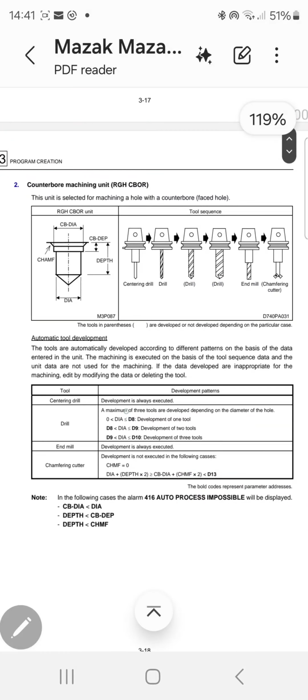This is the parameter that we want to understand about tool diameter. Then this is a parameter for CNC. This formula, the chamfer cutter, then end mill.